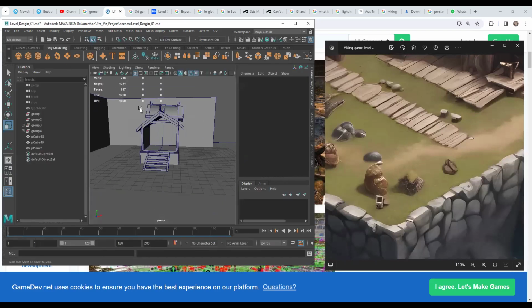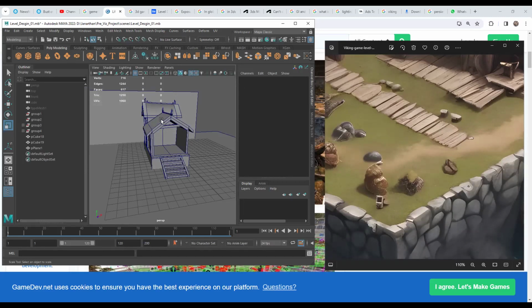Okay, guys, we'll continue this. You do this one, then we go for UV unwrapping.